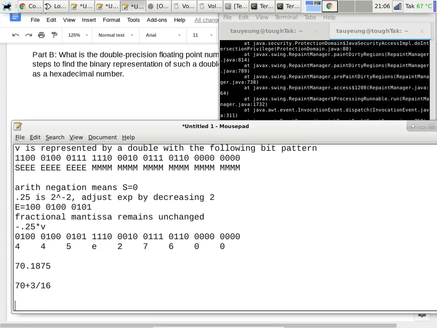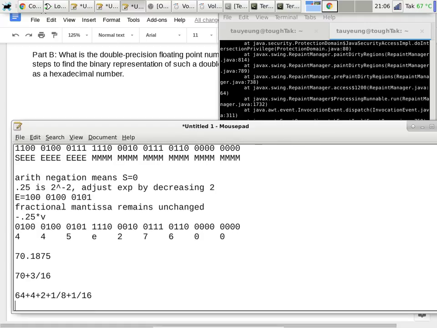I think it was 2 to the negative third and then 2 to the negative fourth. Okay, so let me just finish this one. So it's 64 plus 4 plus 1/8 plus 1/16, right?